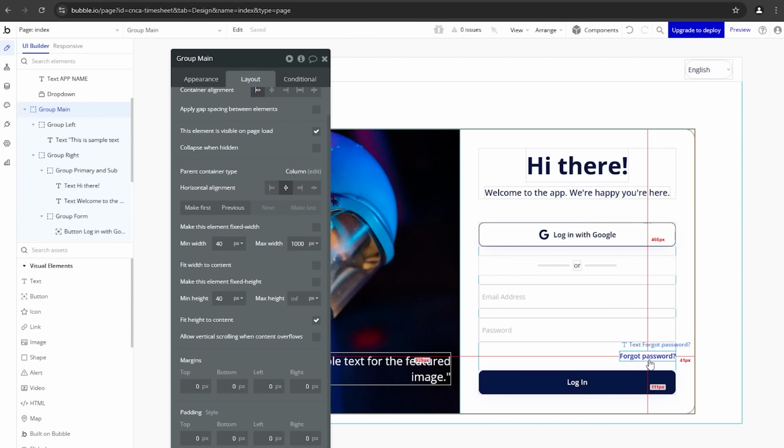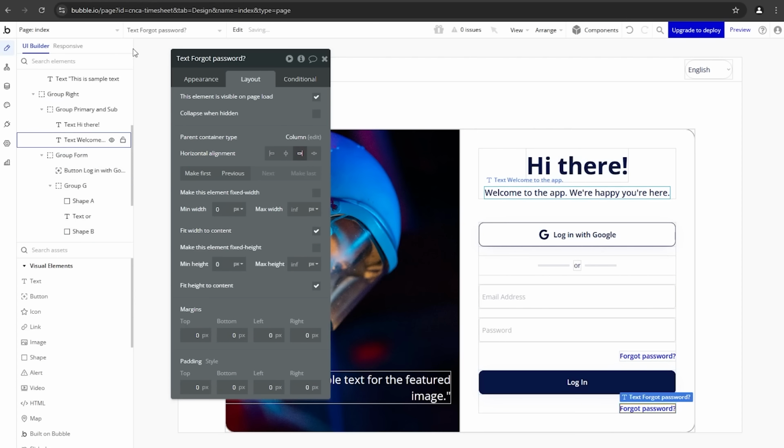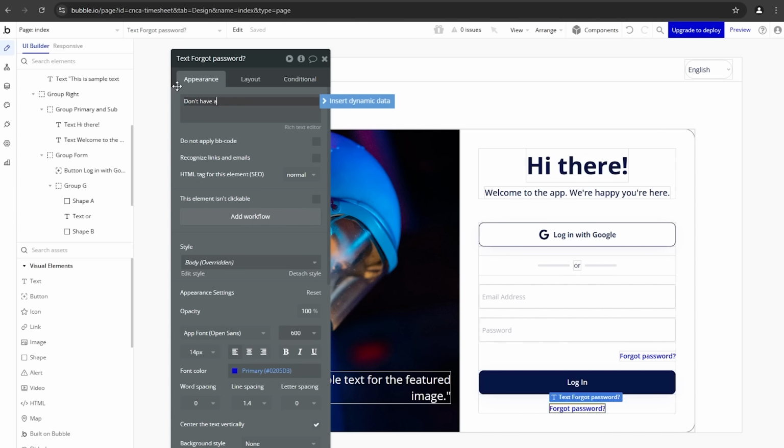All right, I think we have one more element here, which is don't have an account, sign up. Okay, so I'm going to copy this text down below. We're going to center this here. Don't have an account, sign up.